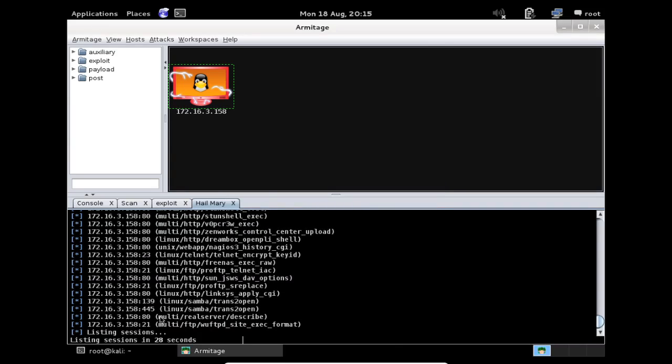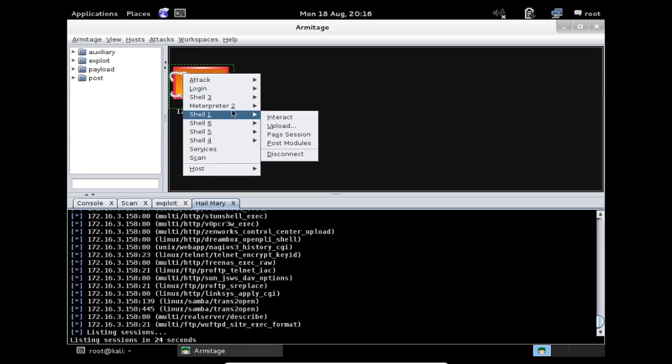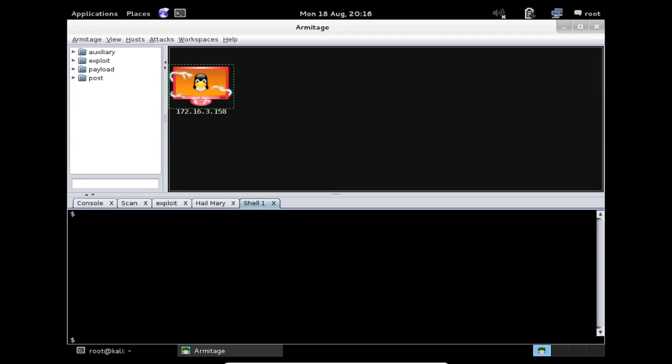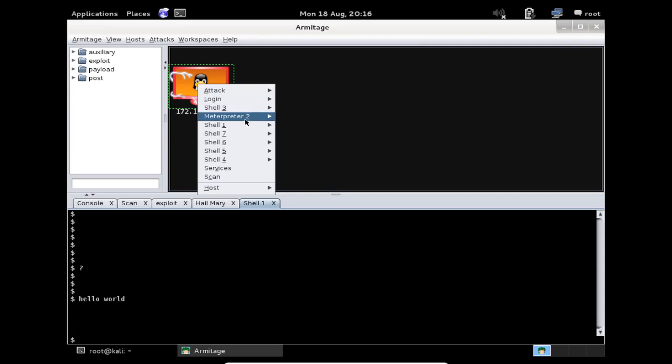Complete. Now we have interpreter access, we have shell access. So we look at shell, interact. There we go, we now have shell access on that particular box. Superb. This is a very graphical way to use MSF. It works really well. I would recommend it for anybody who is kind of introducing themselves to Metasploit.